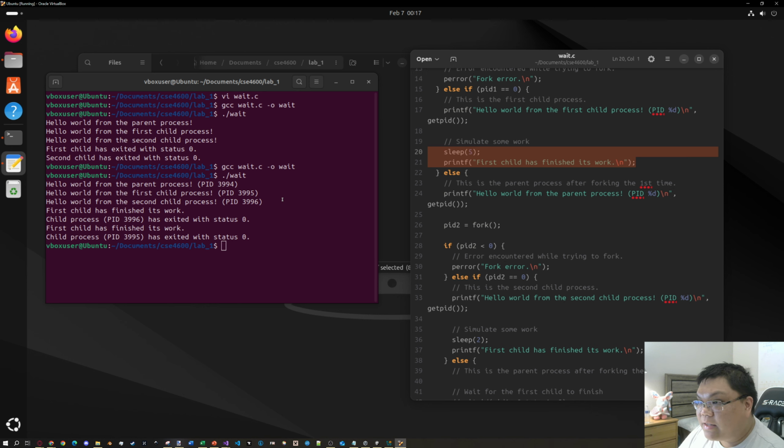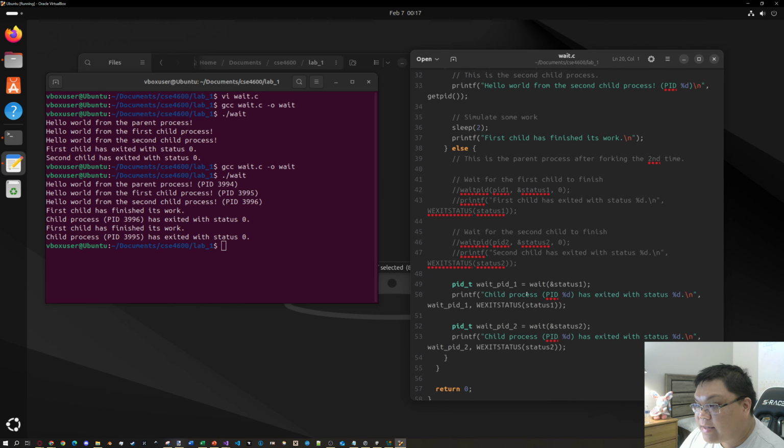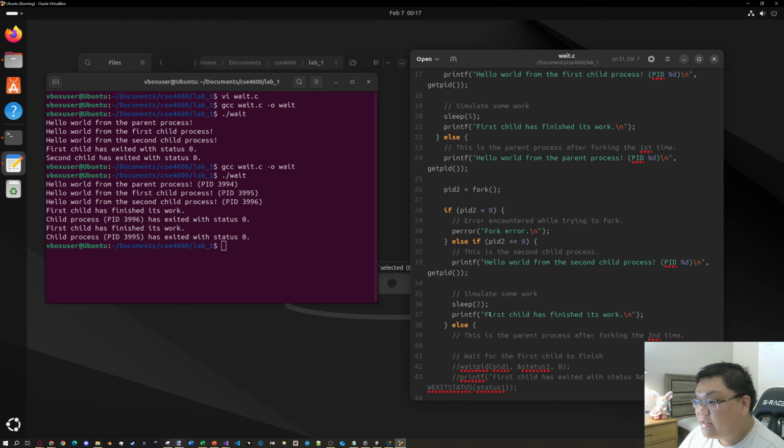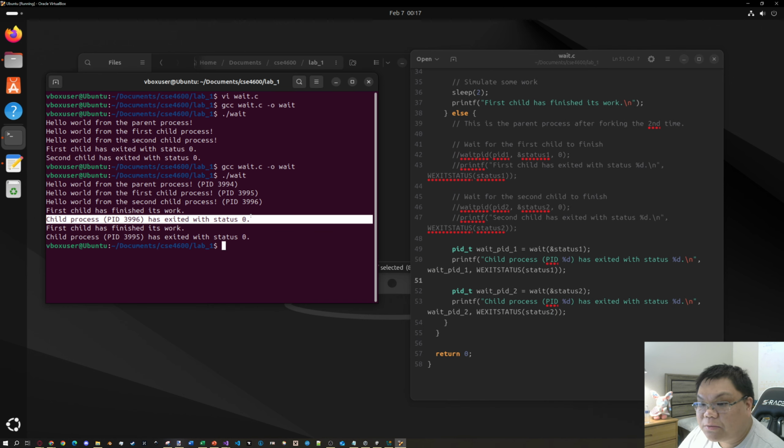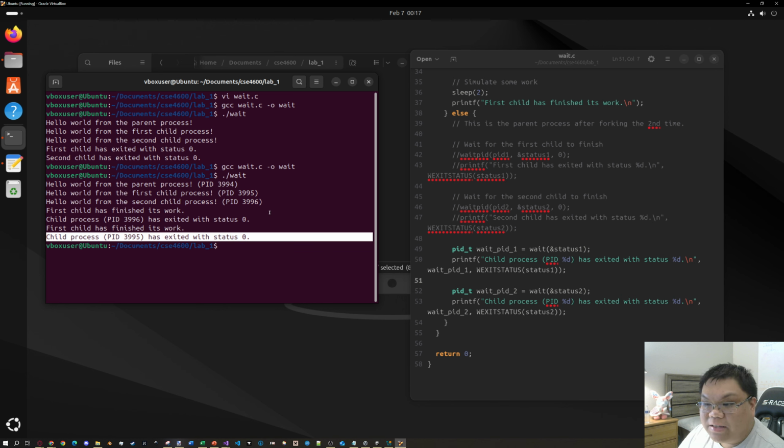So the parent process waits for a child process to finish regardless of its process ID. Because the second child process finished first, it was, of course, going to be the first to report that it's finished. And then the first child process. So the second was first and the first was second. The second child was the first to finish, and the first child was the second to finish.